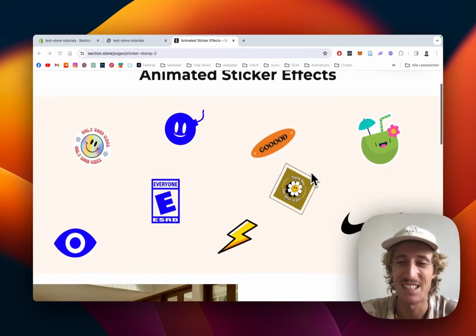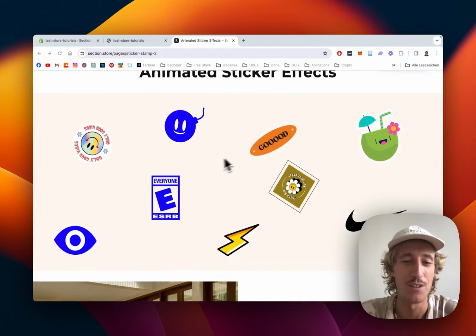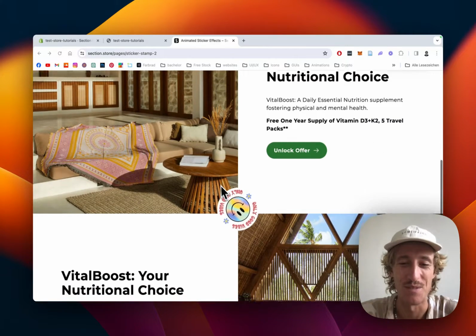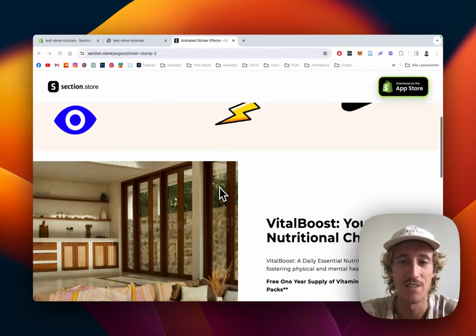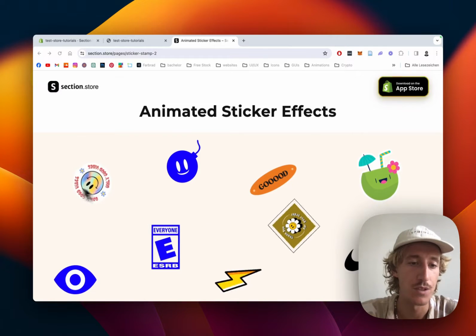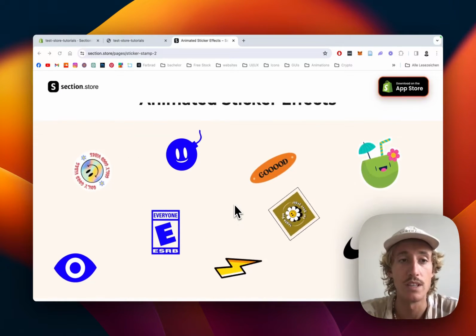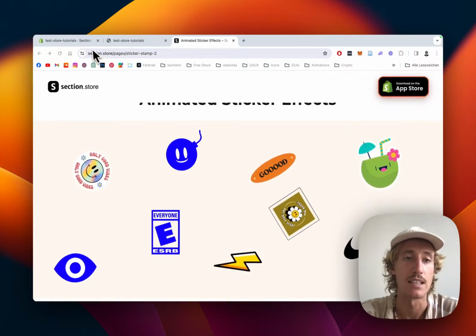how you can get some of those animated stickers to your very own store. This is just an example, of course, but it kind of gives you a feel of how you can use this section in your very own store. You have a bunch of different possibilities to animate those, and I'm going to show you in a few easy steps how you can do this in your very own store as well. Let's get right into it.